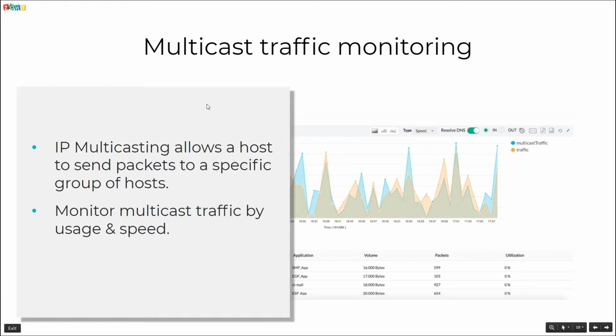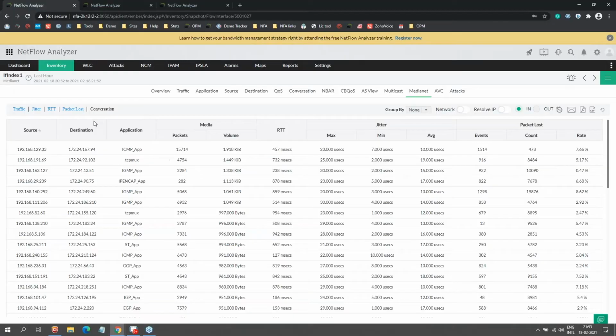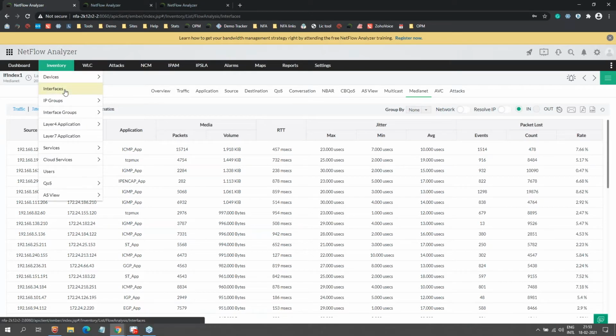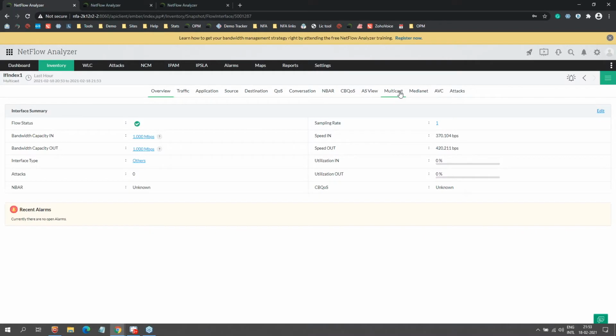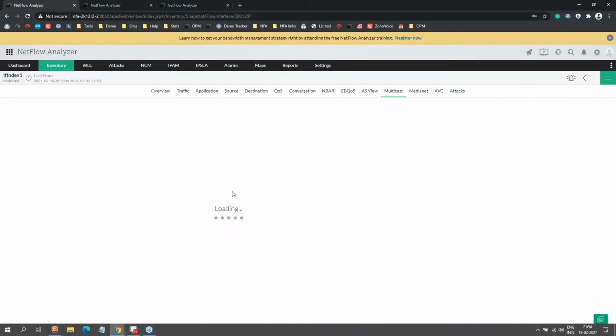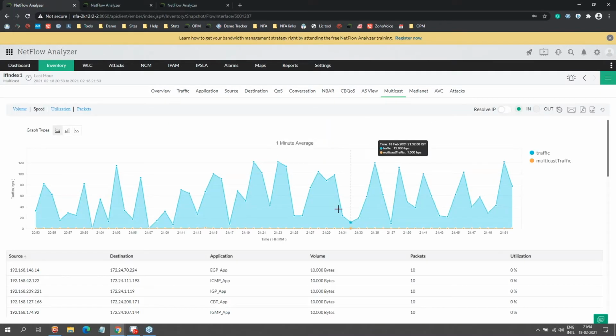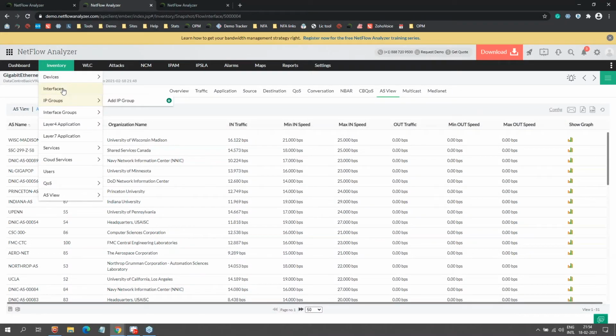The idea here is to see or compare how your regular traffic compares with the multicast traffic that is coming up. You can see based on the usage and speed. So we have a dedicated section for that. We have the inventory, interfaces, and then you go to the multicast. You have the dedicated tab for the multicast that's available here. So now you can compare and see where the regular traffic is in blue, and as you can see, the multicast is not that high, but you can actually compare and see. Let me show you an example.